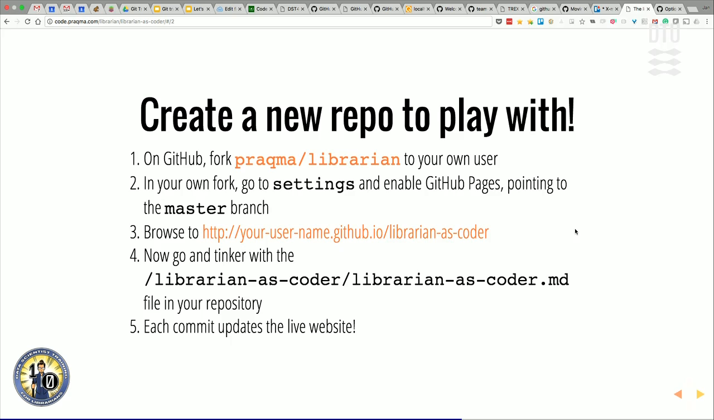And in nice color coding even, it shows me here that in this file, librarian as coder, it has removed this line and added this line. And then it removed this whole part here and added this very simple text instead.